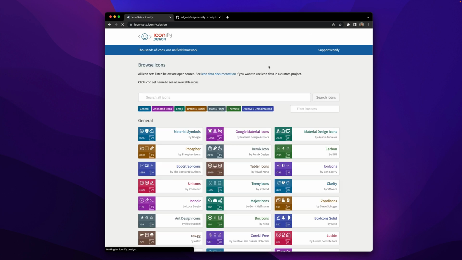So if we go to this particular page where we can basically browse all the icons across the entire collection, you can see they have support for pretty much all the popular icon sets. So in this video, we will see how we can take the Iconify API and use it to use different icons within Edge templates.